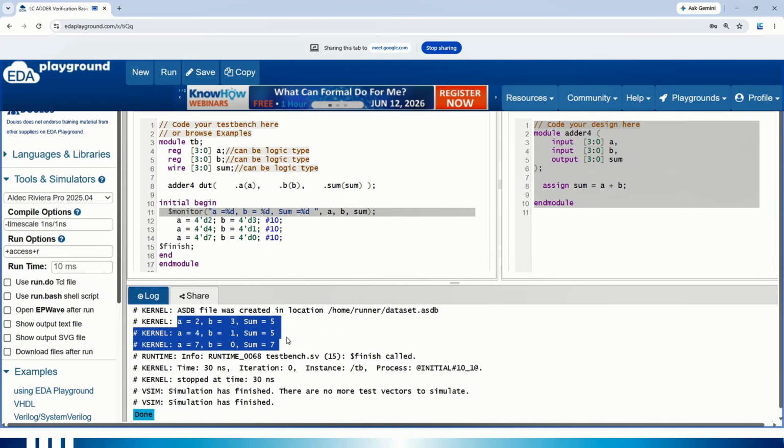See here, these are the three values we have provided, correct? A is equal to 2, B is equal to 3, then sum is 5, right? Is that the right value? A is equal to 4, B is equal to 1, giving 5. A is equal to 7, B is equal to 0, giving 7. Yes. So this is how you can verify your design by looking at the log. Every time there is no need to go into the waveform and check. You can add more statements like this, and you can get what exactly is happening inside the test bench.